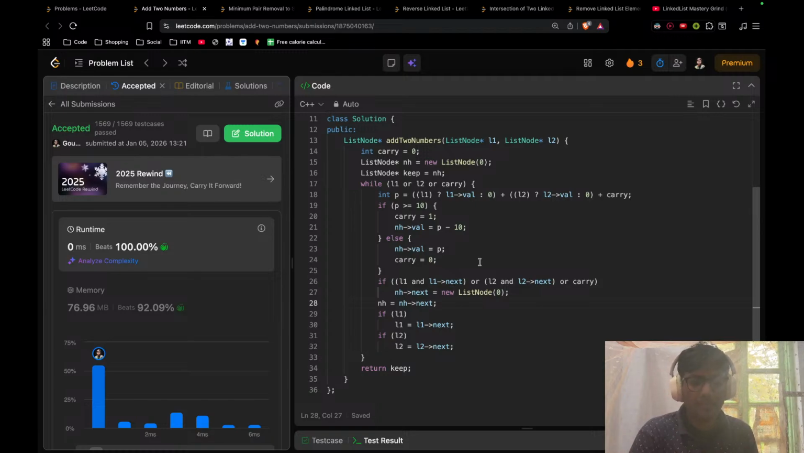And we say that if it is greater than 10, there is supposed to be a carry of 1, because the maximum 9 plus 9 can go up to 18. Right? There is no way of carry 2. And the value will be P minus 10 if there is a carry. And if there is no carry, it's just P and there is no carry.